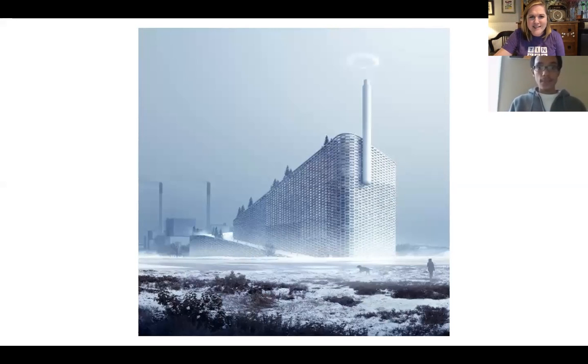Someone said it's an industrial looking space. It is. This is a concept for a power plant that would incinerate trash. It also has a ski slope along the side of it. So it's a really interesting way of making a space super functional. And then it is also taking carbon dioxide out of the environment in that circle at the top.